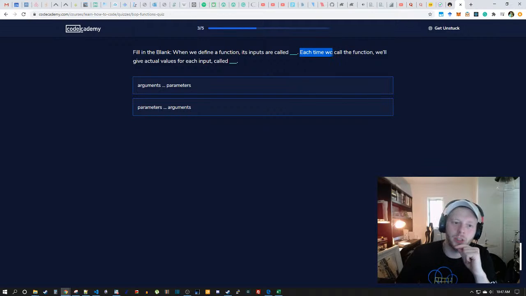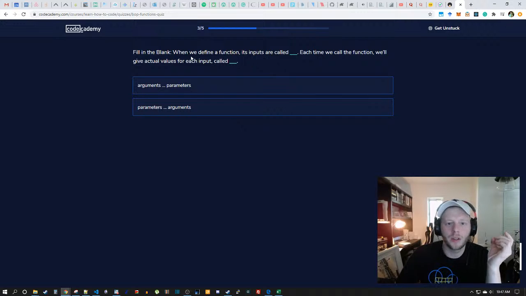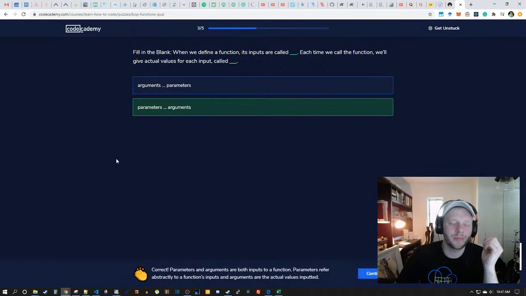Each time we call the function, we'll give actual values for each input called... Oh gosh, I did that so backwards. Okay, I take back everything I said. Arguments are this specific time. Parameters are in general. So when we define a function, its inputs are called parameters. Each time we call it, the actual values are arguments. All right, hope I didn't confuse it all too much.